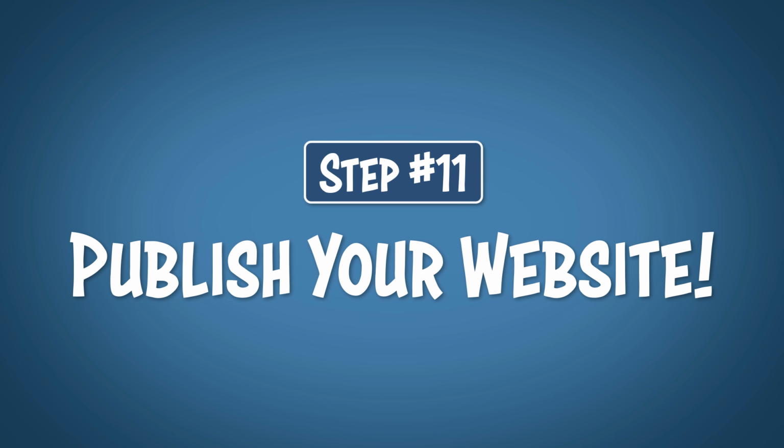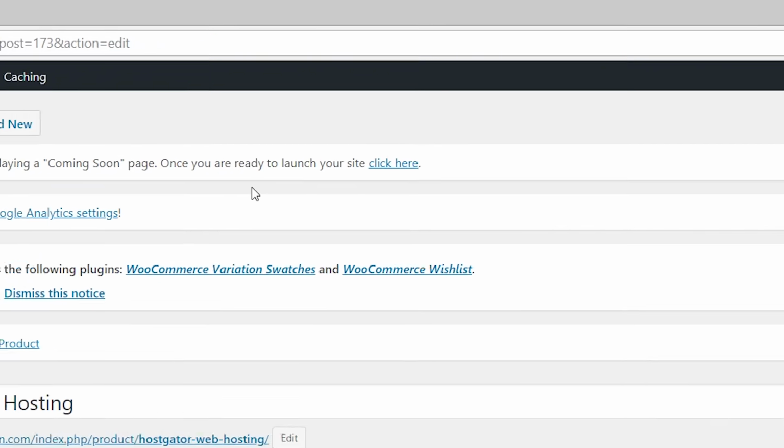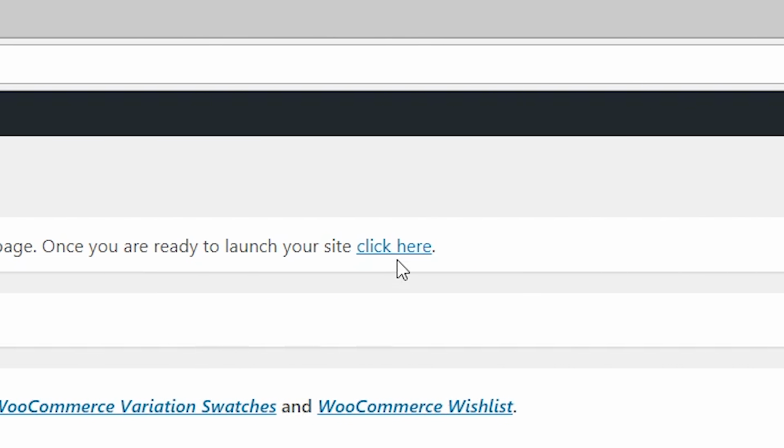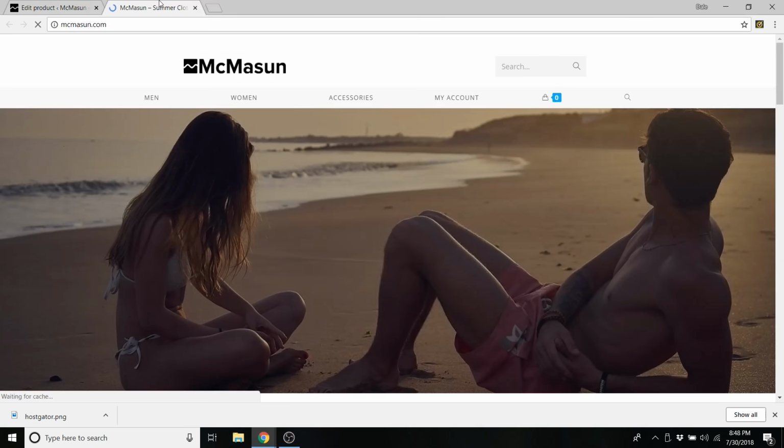So step number 11 is to publish your website. So whenever you're ready to publish on any page, you should have this message right here that says you're currently displaying a coming soon page. Whenever you're ready to launch, just click here. So just click here. Cool, so once that's published, let's just go take a look at our site.